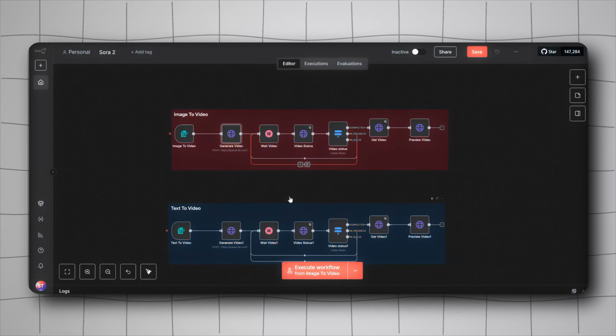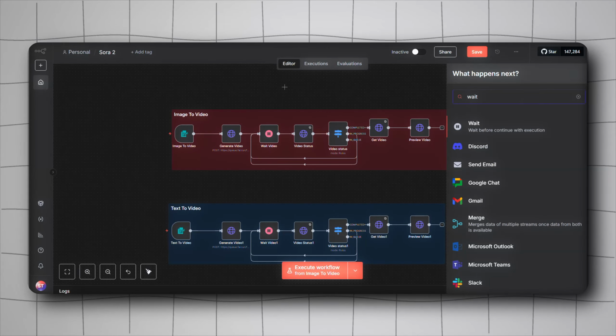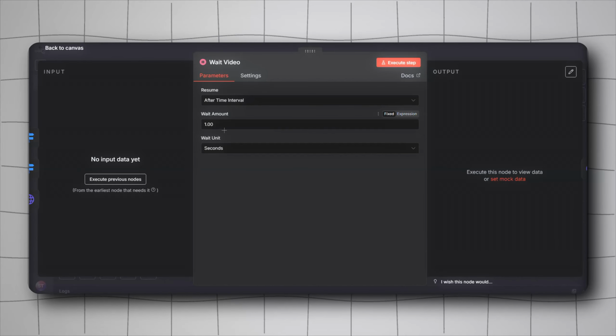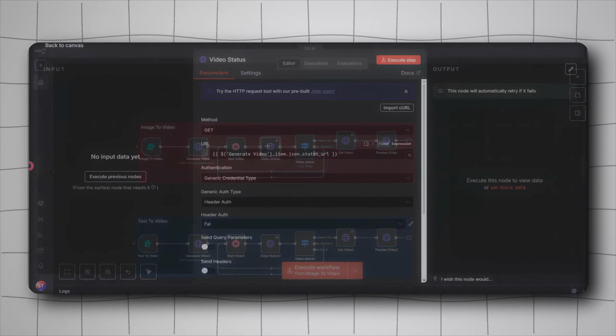Next, we'll add a wait node. So right click on add node, look for wait, and then add it. We'll have to specify a wait of 1 second here. I kept it 1 second. After that, we'll need an HTTP request that is get type, of course.